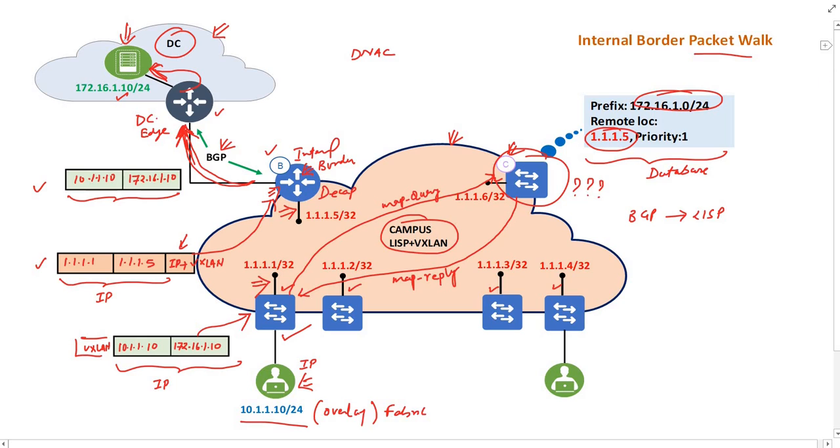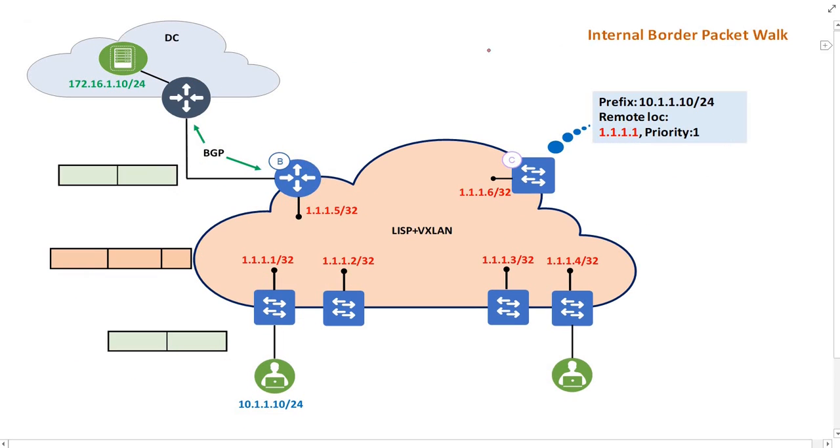Now let's discuss the reverse traffic flow. Consider this diagram. What happens when this server wants to communicate with a user in SD-Access campus network?